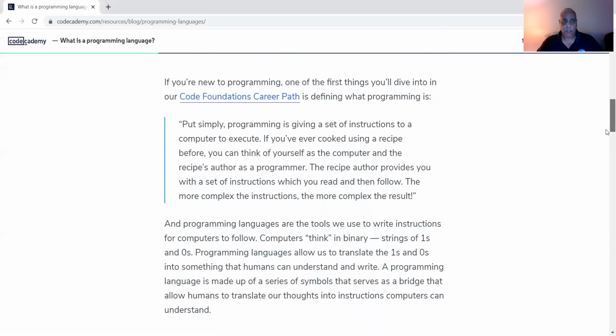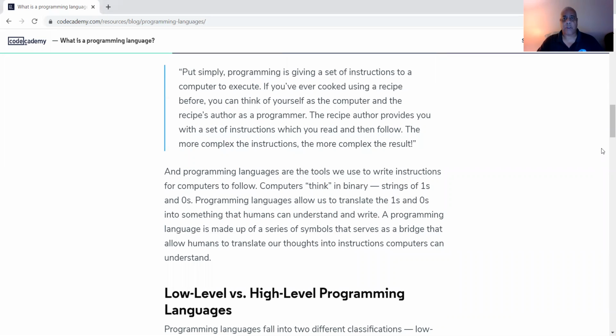Now, when it comes to computer programming languages, they're basically the tools that we use to write instructions for computers to follow. Remember something, a computer is a machine. And something else you have to remember, computers think in binary. Binary is usually in terms of zeros and ones. Again, the strings of ones and zeros in programs allow us to translate those binary numbers into something that we can understand and write.